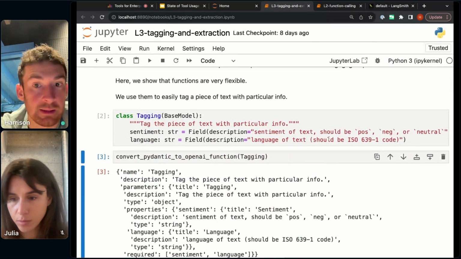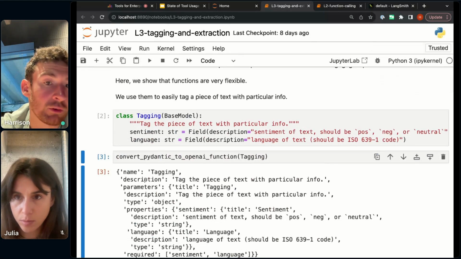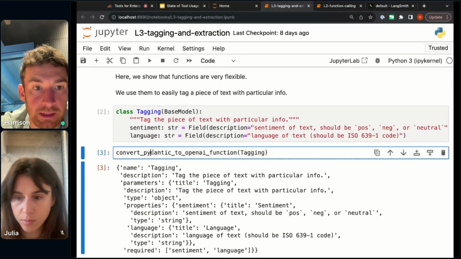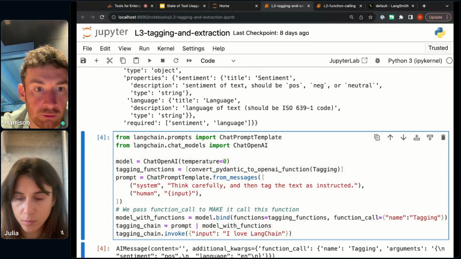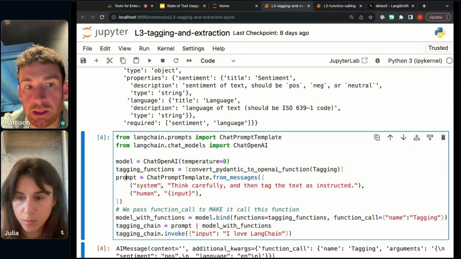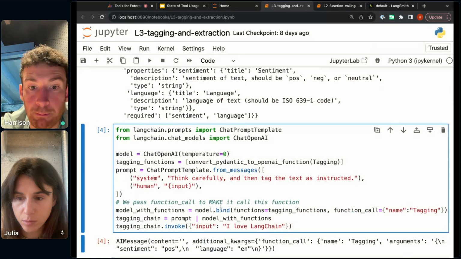And so this is prompting. If we didn't put this in, we can actually remove it and see how the language model responds. But basically then we can see what the function looks like. We can create our model, create our tagging function, create a prompt which has a super simple system message, and then we can bind it. So this is the main use case where we use this function call forcing thing.